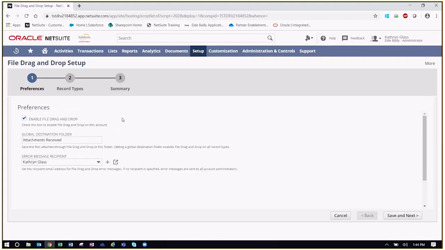Okay, and so this is going to take us to almost an assistant that will help walk us through the setup and configuration of this bundle. So what we'll see here is we need to assign a global destination folder for the attachments we're going to be dropping into our NetSuite transactions and record types, and then making sure we enable file drag and drop, very important here, and then identify an error message recipient. So whoever in your organization is really responsible for the maintenance of your NetSuite account, that's likely who you would want as the error message recipient. Once we've identified all of those areas, we'll hit Save and Next.